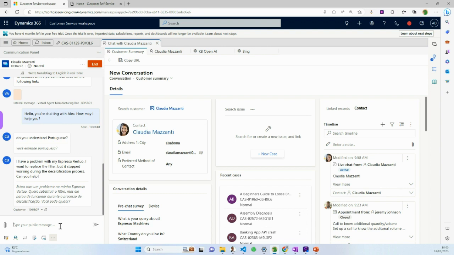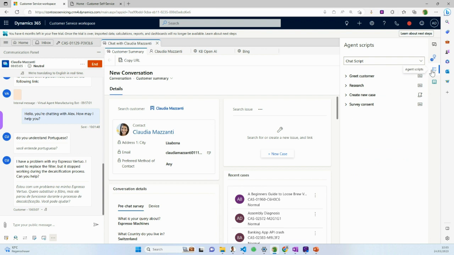But maybe I'm new to my job, so for me, it's really important to get some assistance during that time. And in order to get some assistance, I have the so-called agent script that helps me with the tasks that I have to perform as an agent. So, for instance, first of all, I'm greeting the customer. Then I'm starting the research. I think this is a great step where I'm starting to look left and right to find some information.